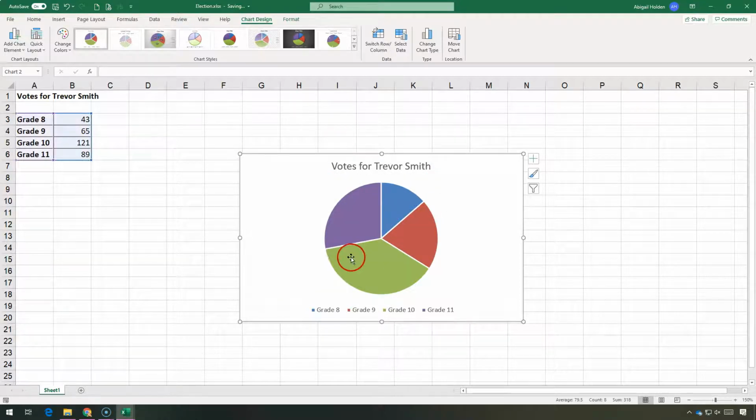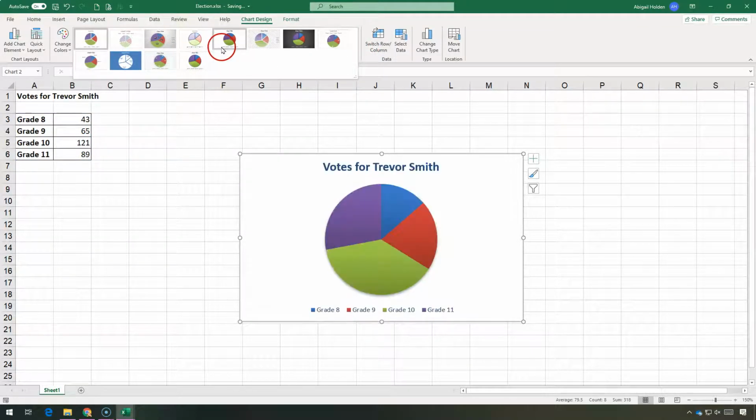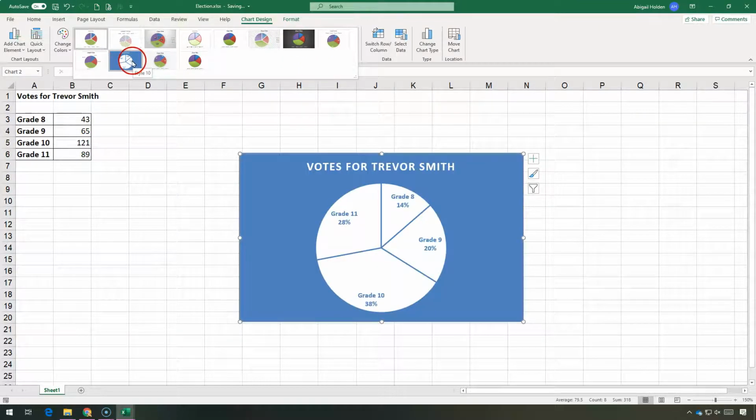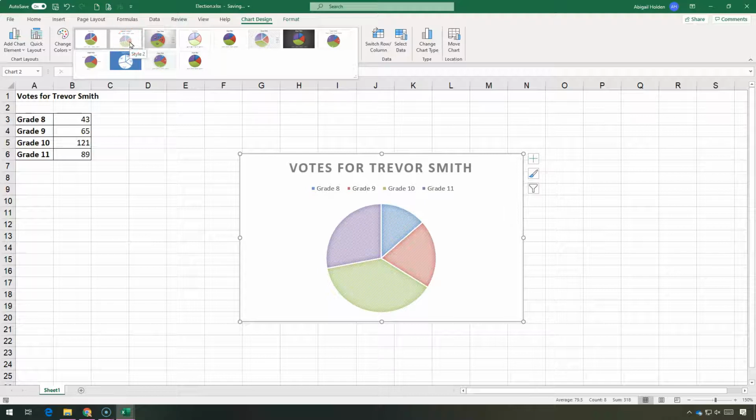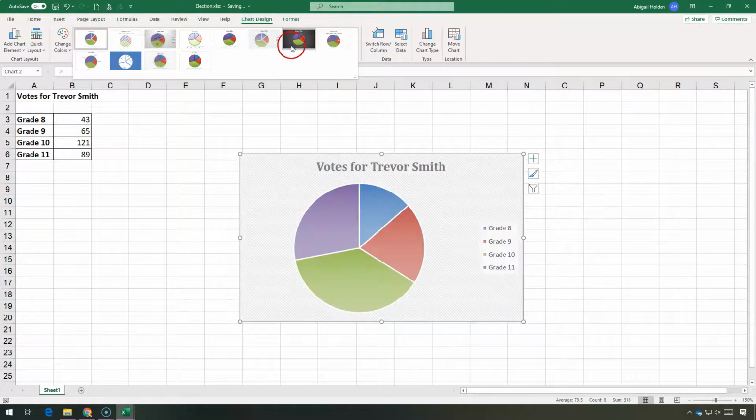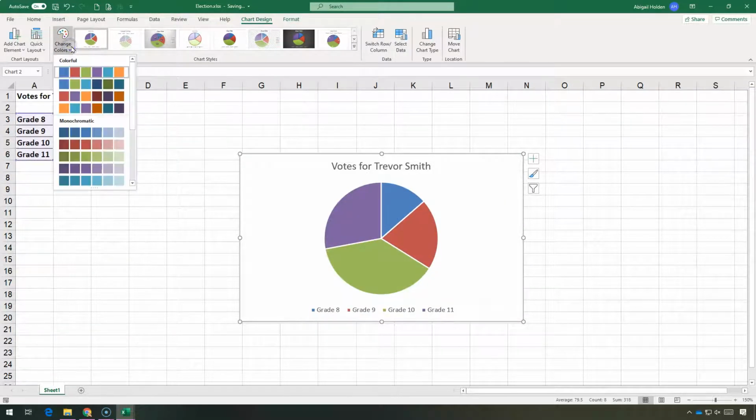If you don't like how it looks, at the top when you've got a chart selected, you get Chart Design and Format options. Chart Design has got a whole lot of pre-built chart styles. It can give you a very quick way to change how the chart looks. In some cases it's got a legend, in some cases it doesn't, in some cases it shows data labels, and so on and so forth. So you can choose something that works for you there. You can also change the colors if you don't like the colors that Excel has chosen for you.